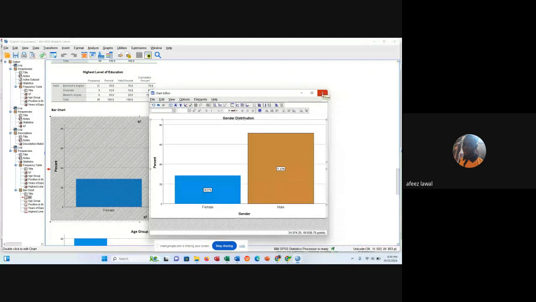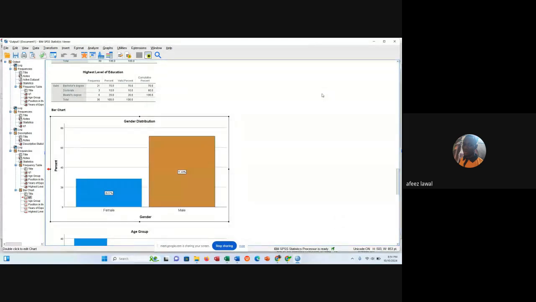You can see where I put my cursor, I'm trying to close it. When I close it, it goes back to the normal output. If you look at it, what I've done in the chart editor is automatically reflected in the normal output window, which we are seeing now.